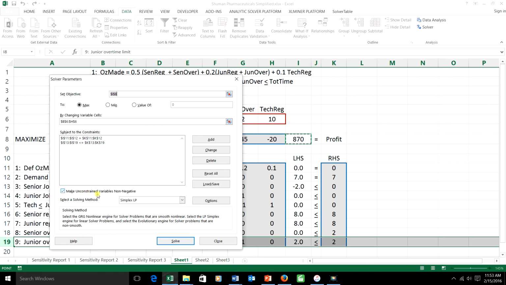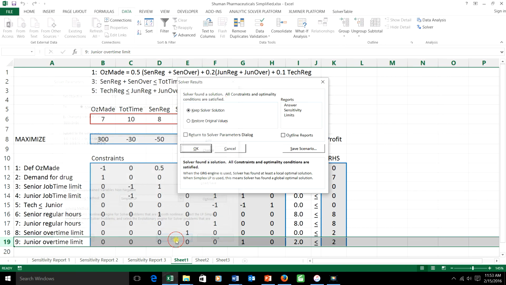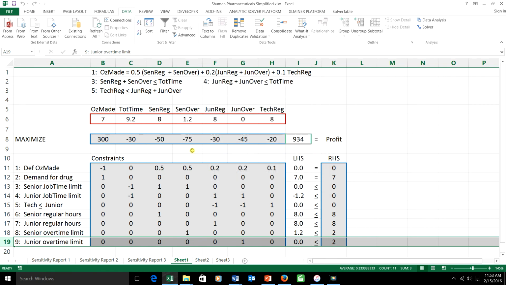I already have my unconstrained variables non-negative. I have that I'm using the simplex method, so I can say Solve. And here's my best answer. I make $934 in 9.2 hours by having the senior chemist work 8 hours of regular time and 1.2 hours of overtime, while the junior chemist and tech work only regular hours during the 8-hour day. Total money, $934. And that, ladies and gentlemen, is as good as it gets.